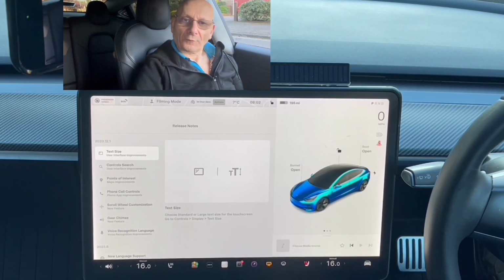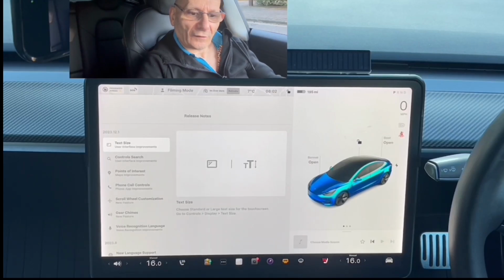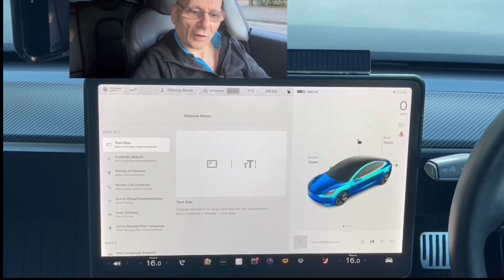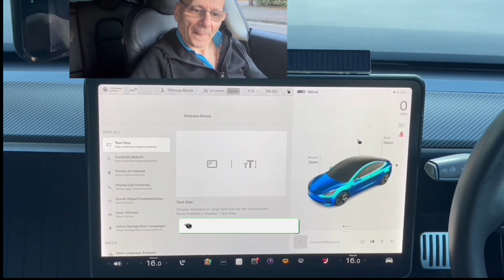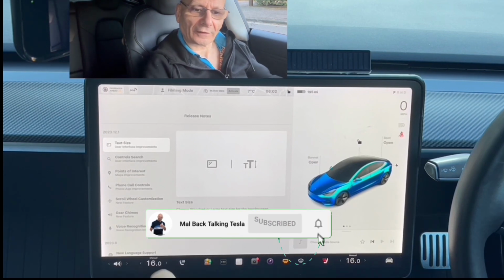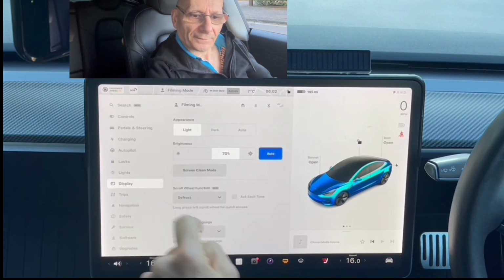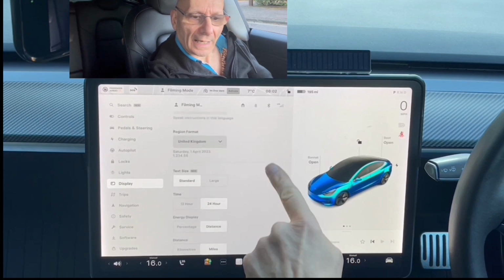So we have number 2. The first thing you're going to see is text sizes, under interface improvements. It says choose standard or large size for touchscreens, go to controls, display, text size. So let's do that then. We go to controls, so we hit this button, display, and we scroll down here and there it is.